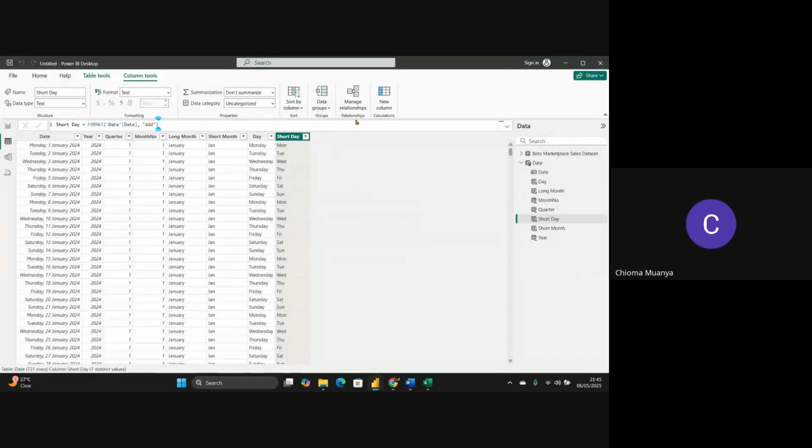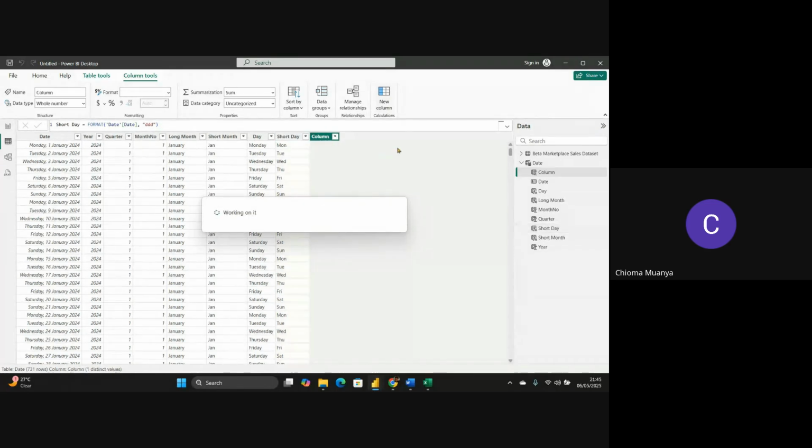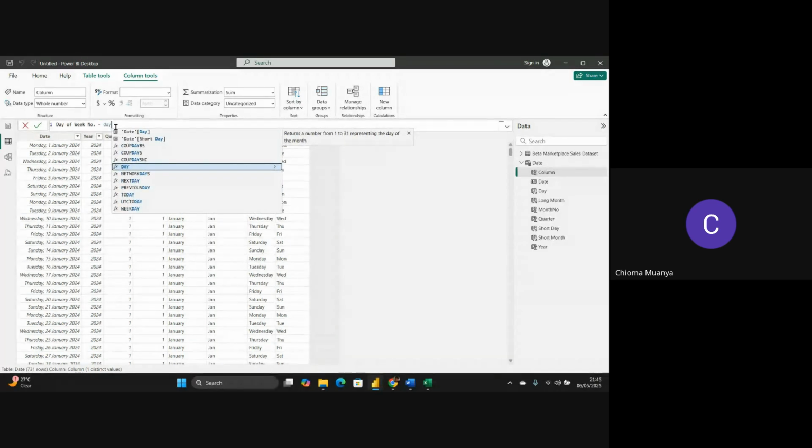Good. And then new column. So I'm trying to do this, there's this month number and day number, that's weekday. You're going to see the usefulness of why this month number and day of the week is important when we start doing visuals. So day, so let's do day of week number. Day of week number. So we're going to use day of week.